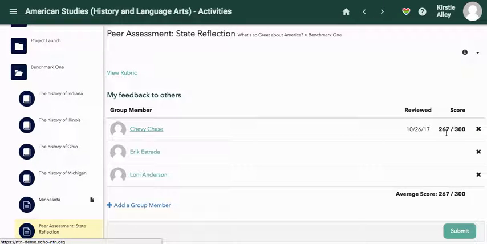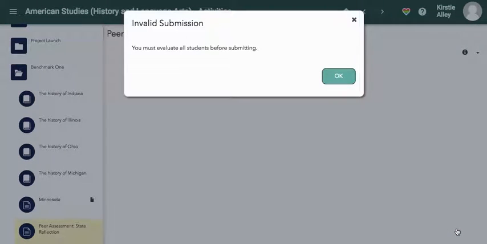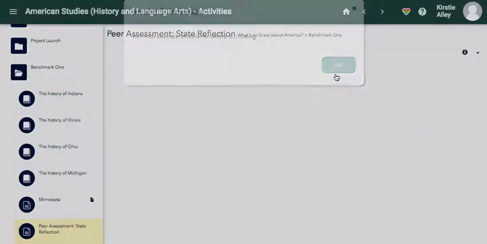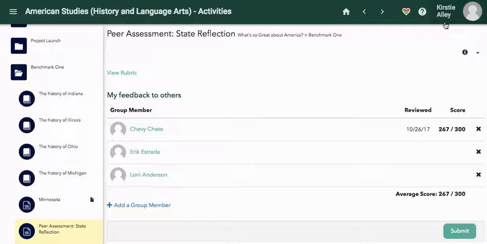Then they can see the score they left, and they can do that for all of their group members and then hit Submit. Or they can just do it for one group member. It's totally up to you. When they're done, they'll hit Submit. You must evaluate all students before submitting. I did not do that, but Christy would if she were doing it for real. And really, that is it. There you have it. This is how you create a peer assessment as a teacher and what it looks like and how it operates from a student's perspective.